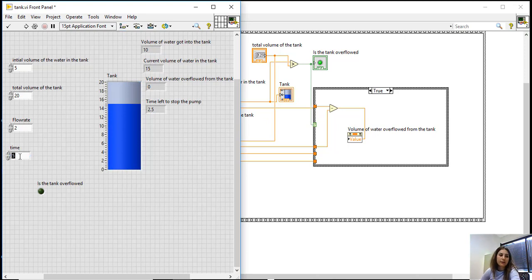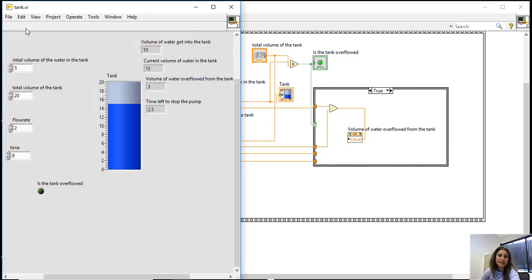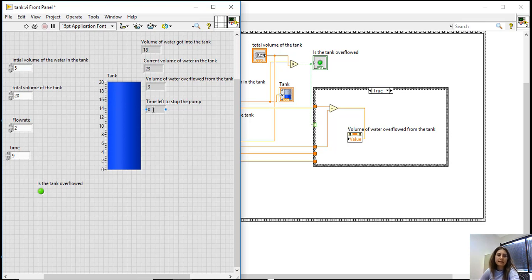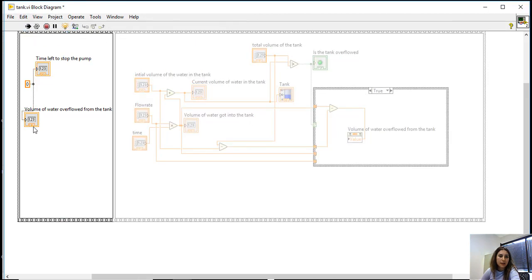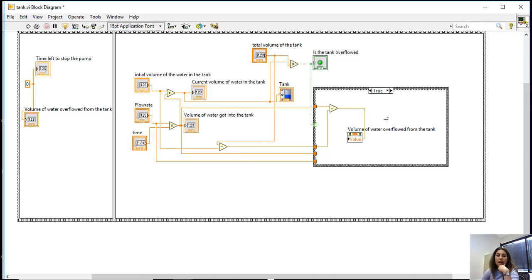Now if I type like 9 in here and then run it, you can see this time this is 0, and this is giving us the volume of water that has been overflowed, which is 3. So if I turn on the light bulb here, you can see how this is running. At first it comes here, gives these two variables 0, then goes to the next sequence. For this specific case, this value will be true, and it will go to the true section and then run it.